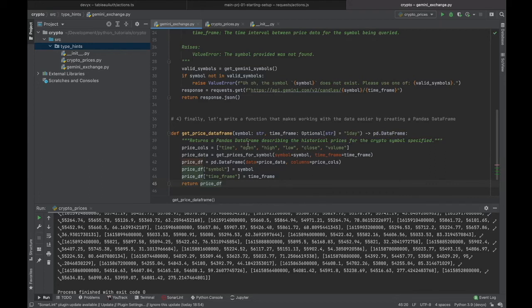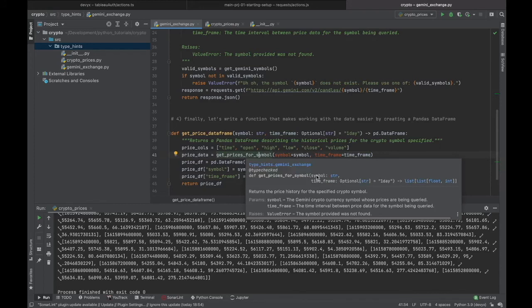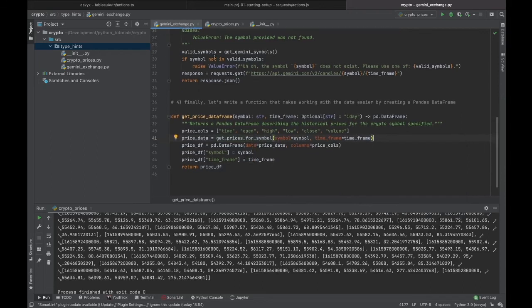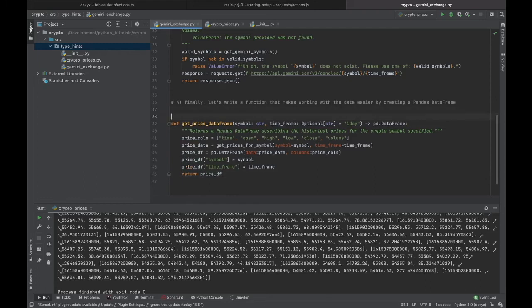And every step of the way as we're writing this function, there's no mystery about what we need for get prices. We need to pass in a symbol that's a string. We need to give a time frame that's optional, but if we do pass it, it should be a string. And then we end up building this. And we built this function with all our type hints in here and everything. Let's go ahead and also make this type checked.